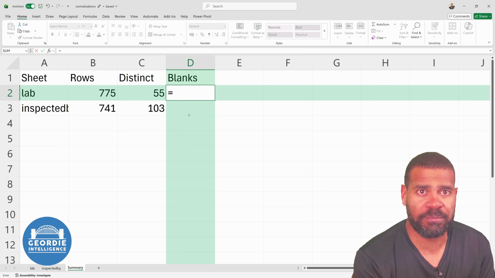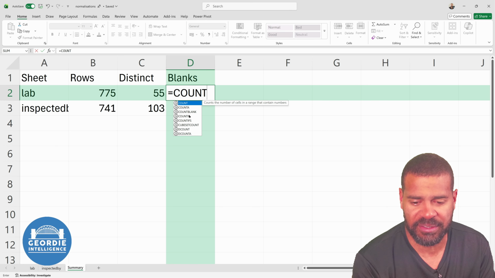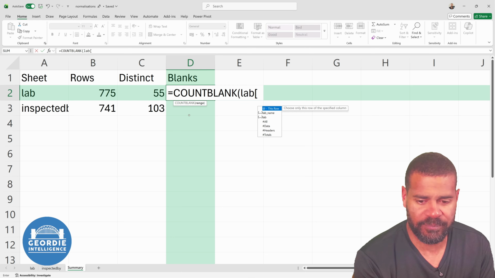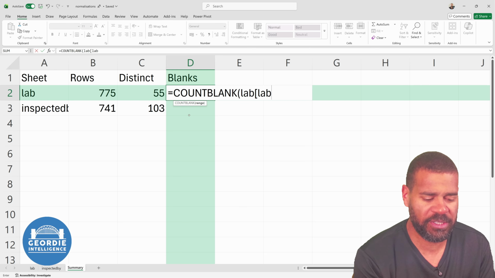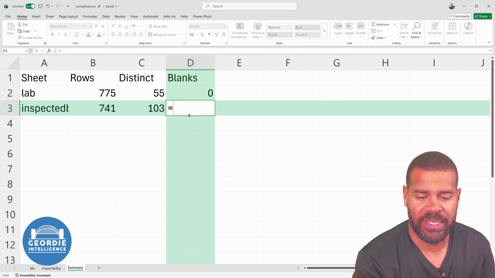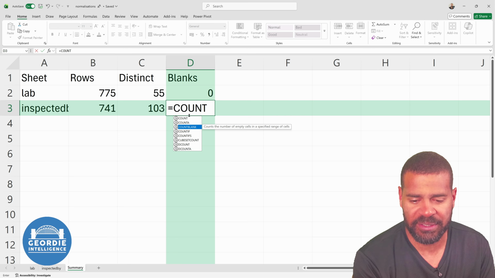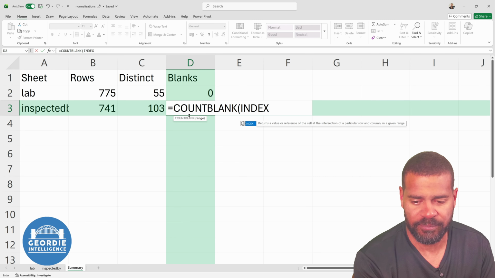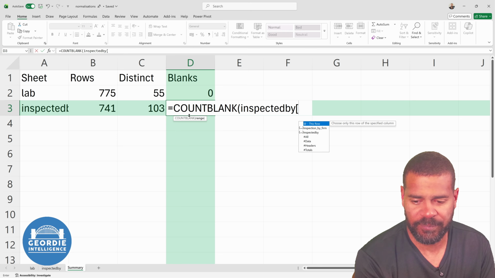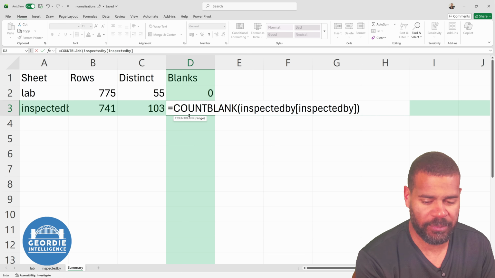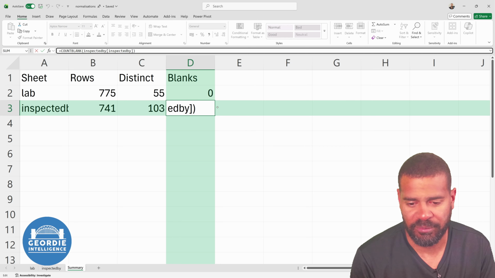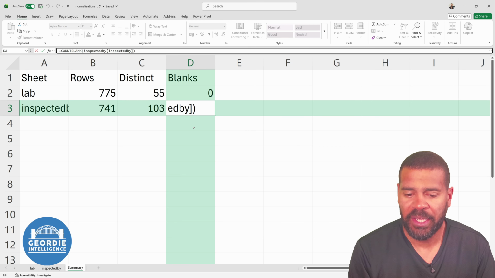So we're going to start here. I think I'm going to put in a blanks row, yeah? So what we're going to do is count blanks, and this is going to be in lab. These will be the ones that we haven't processed yet, because that's important. Got 0. That's what we want to be seeing, isn't it? We'll do the same here. Count blanks, and this is going to be in inspected by. What have I done wrong? Oh, it's single, wasn't it? Silly me, right? So we've got this now.